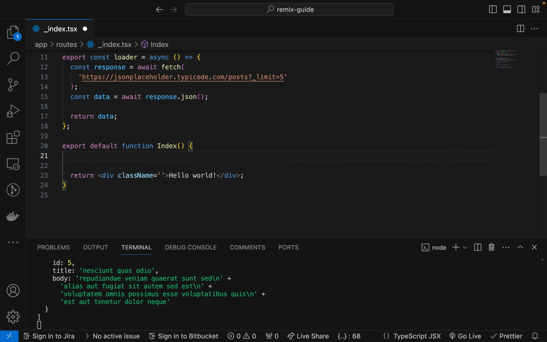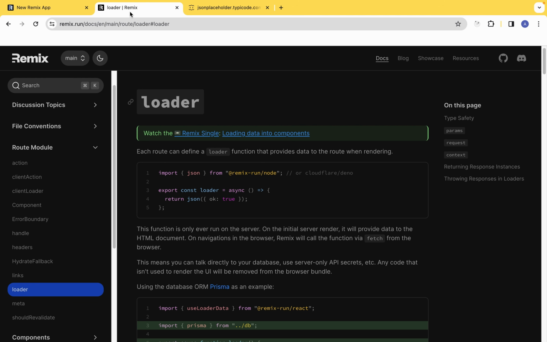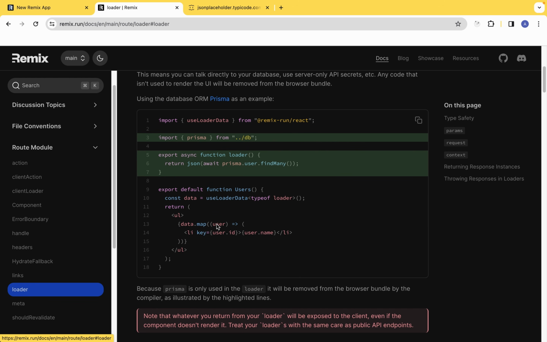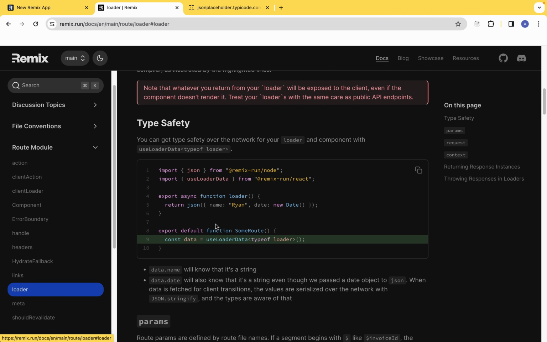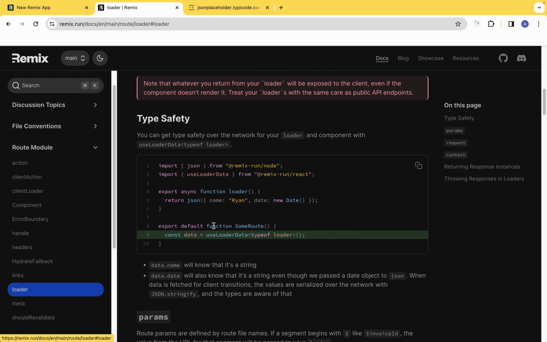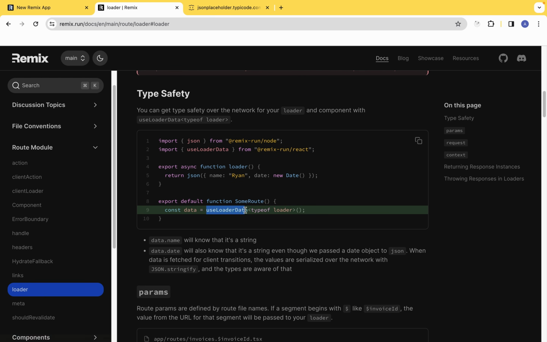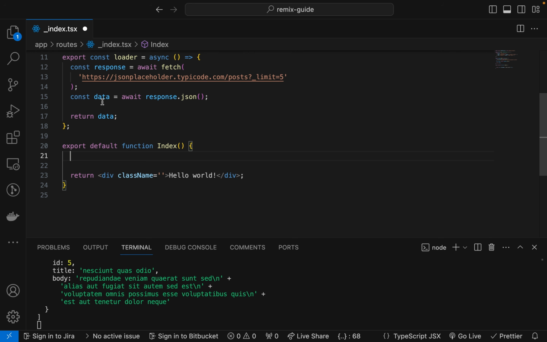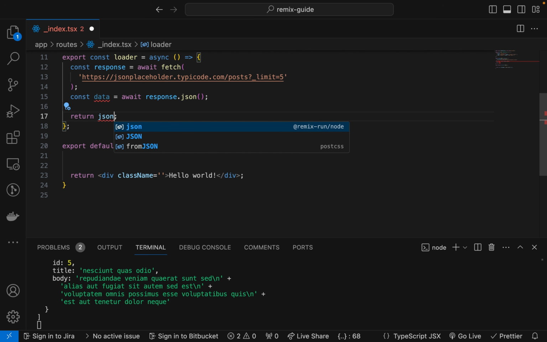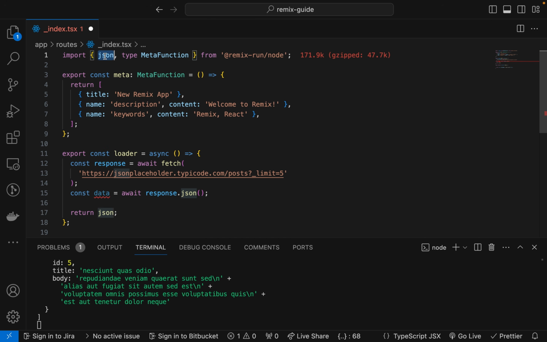And to get access to the data, if we come back to the documentation, you see here that we can make use of another hook that is being exposed to us by Remix. And that hook is this useLoaderData hook. Okay, and with this hook, we can go on to have access to the data that is being returned, and we see over here it should be returned inside this utility json. Cool, so I'm just going to quickly update that and return json, which should be imported from @remix-run/node like this.